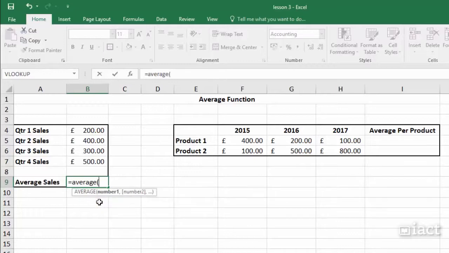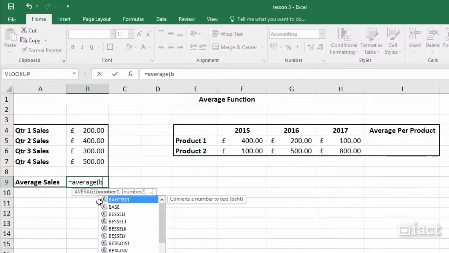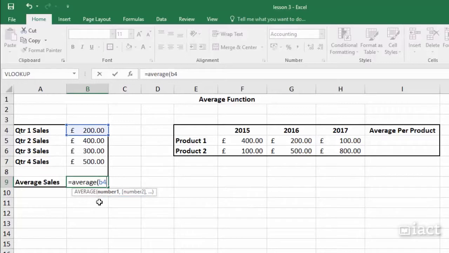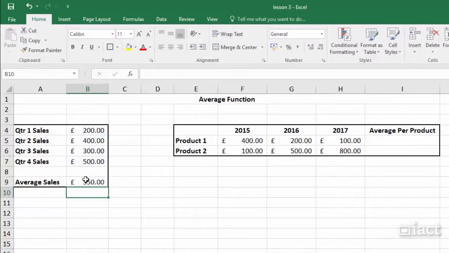We then need to type in the cell range that we would like it to find the average of, starting with the first cell, which is B4, then putting in our colon and going down as far as the last cell, which is B7. It highlights the cell range so that we know we've typed in the correct range, then close our bracket and press return. So now in B9, I see the average sales for my four quarters.